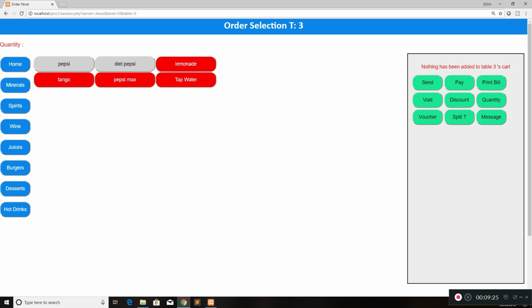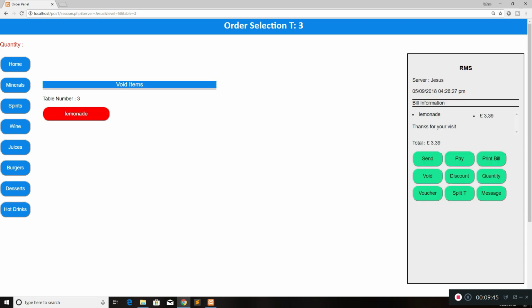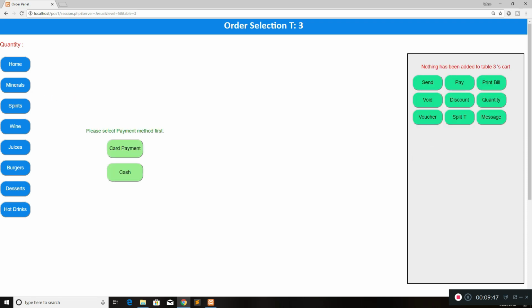Even if I try selecting them, they are not being selected, simply because we've blocked them from the system, saying that we're out of stock on Pepsi and Diet Pepsi. This is quite a useful feature because you wouldn't have to tell each of your staff that you've run out of Pepsi and Diet Pepsi. They simply wouldn't be able to send it to the kitchen or bar. The rest of the buttons will work as normal. I'm just going to close this table for now.